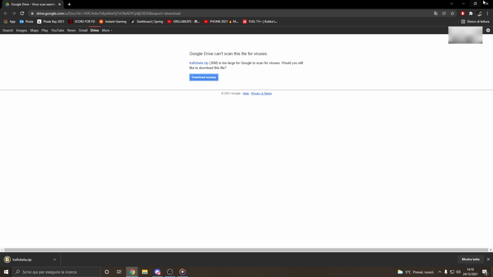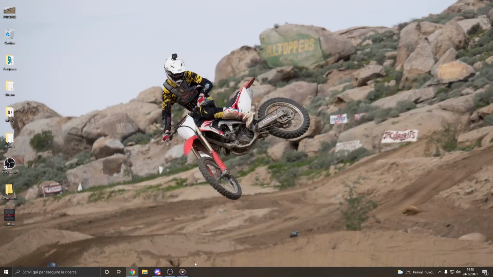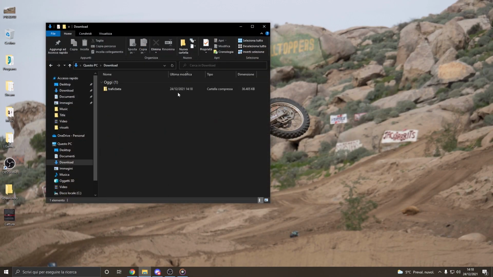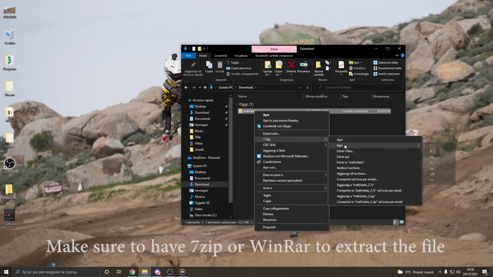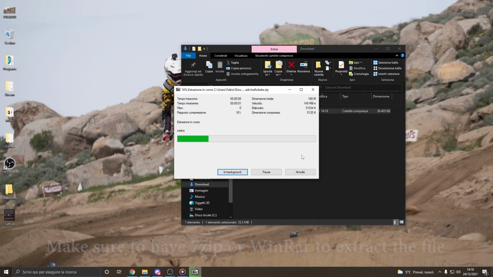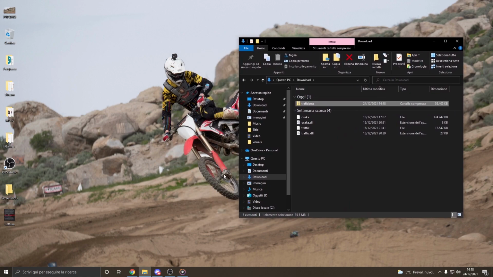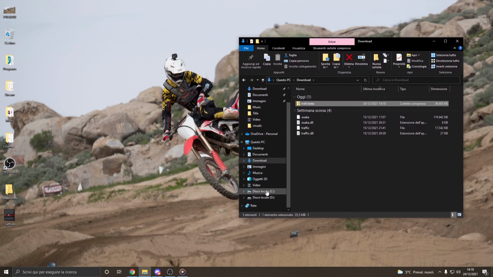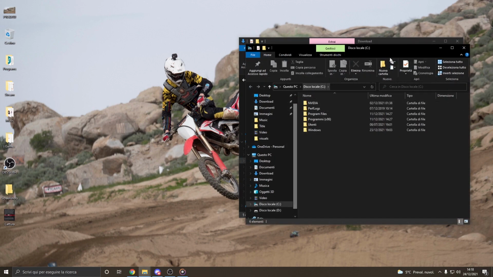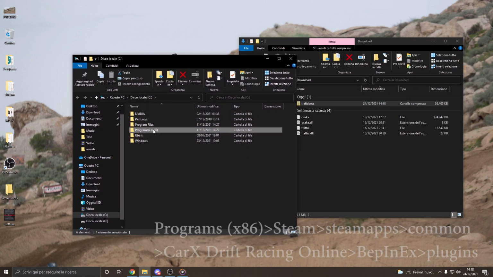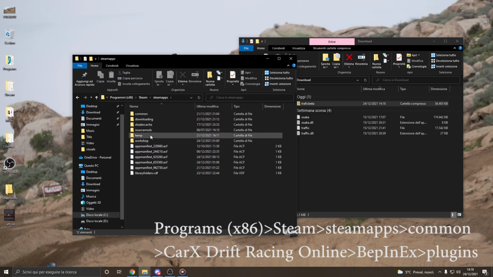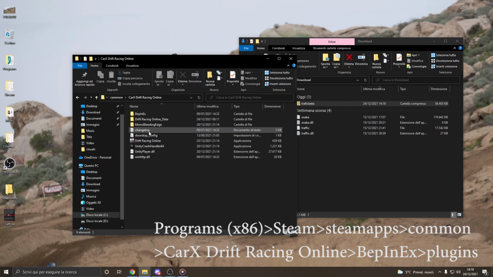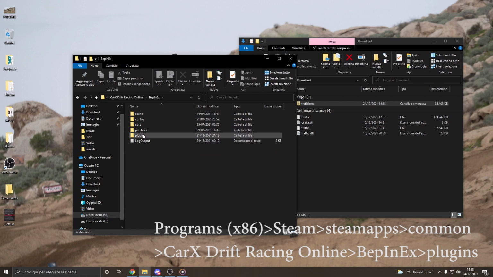All right, once it's ready, we open up the download folder. It's gonna be this one, and we have to extract the file. Make sure that you have 7-zip or WinRAR to extract the files. Once we have done that, the only thing we have to do, as always, is locate our game folder, which is going to be in C, Program Files x86, Steam apps, common, CarX, BepInEx, and plugins.